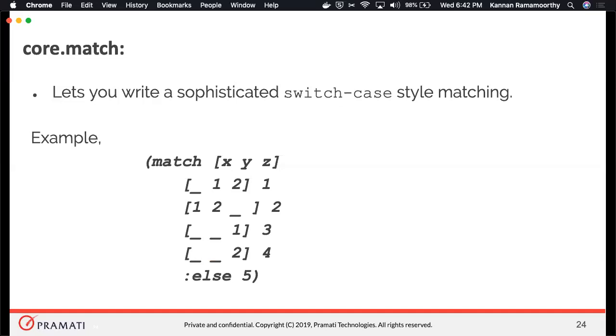One more cool thing about this is that it's not just for primitive data types. You'll be able to do these kinds of matching for collections like lists, sets, or maps. It's also possible to match multiple values for a given variable. You'll also be able to write regular expression matching, and define custom functions which do the matching for you. All sorts of sophistications are available with core.match.